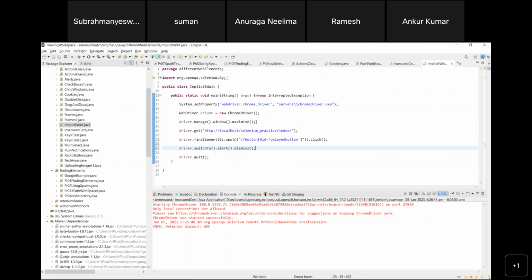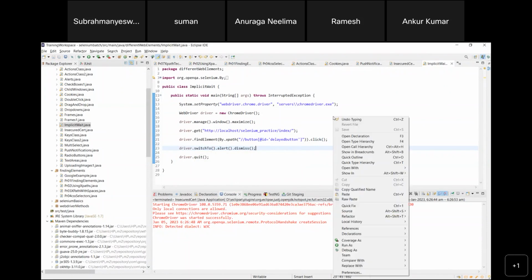See, we will switch to a different place mainly in three areas. One is alerts, one is child windows, one is frames. These three places we use driver.switchTo. Now we dismiss this one, and then finally we are quitting this one. Let me run this one. Run as Java application.